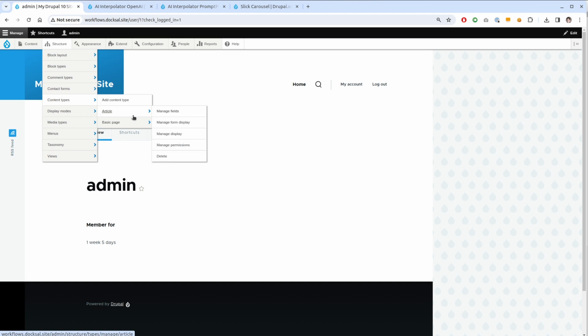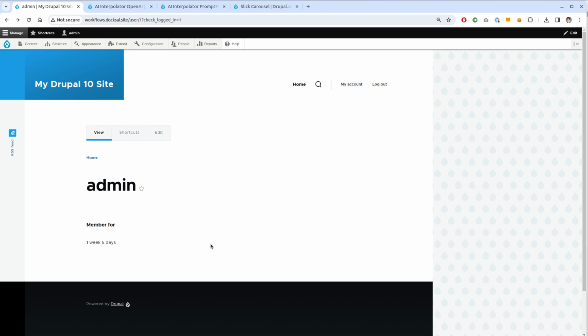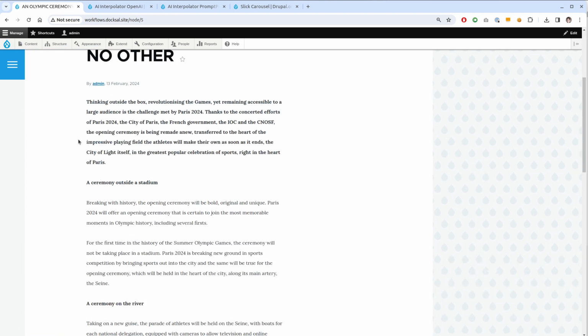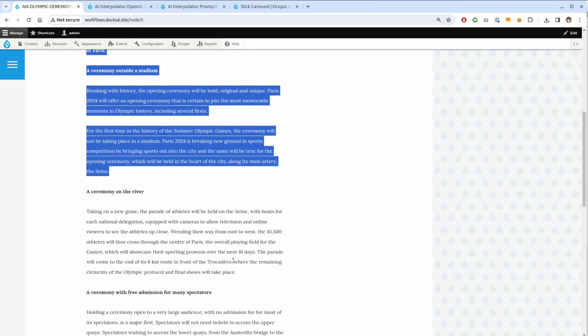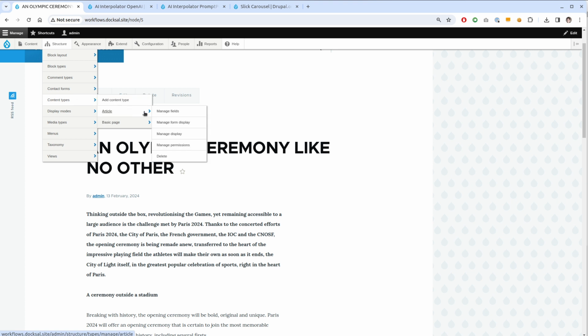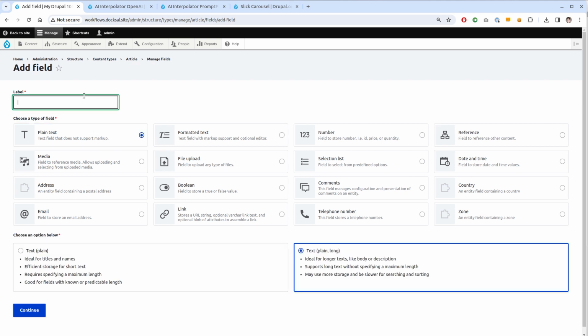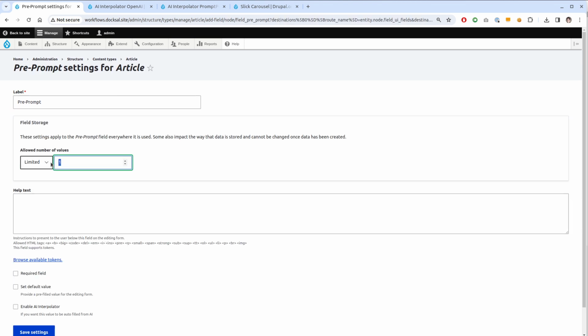So if we go into our content types, we will see it's just a very simple body right now. And once again, I can just show you the body is then this text that writes about the ceremony. So the first thing we want to do here then is that we want to take a plain text long that we call the pre-prompt. So this is the initial prompt that OpenAI generates from the article. We say that we want, I'm just gonna create 4.